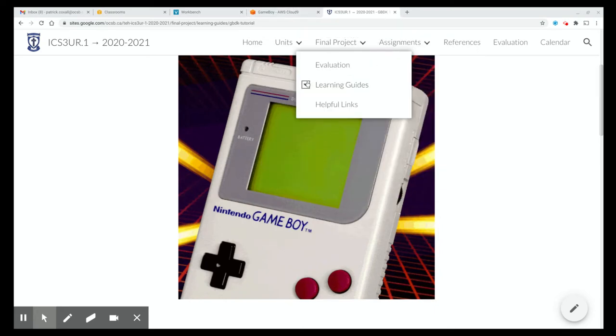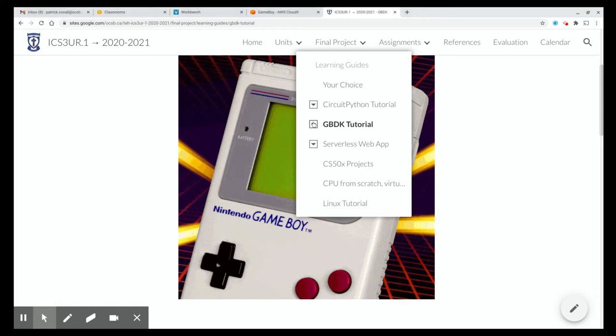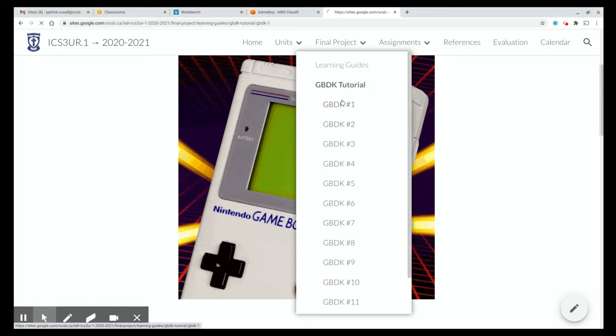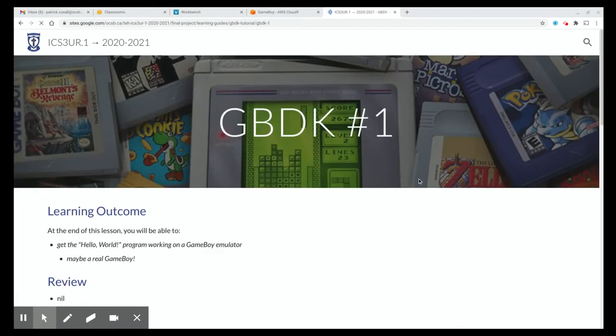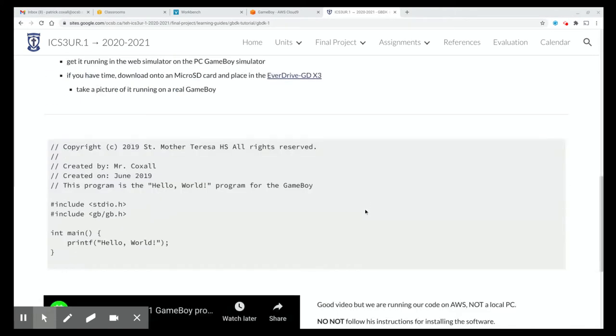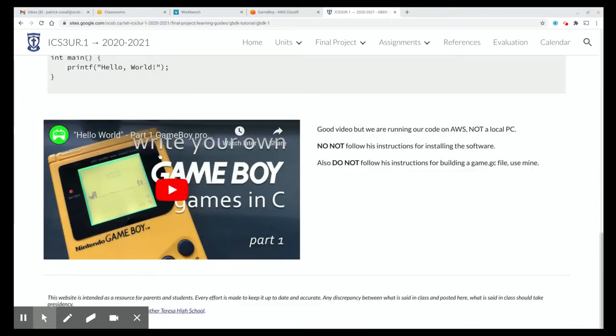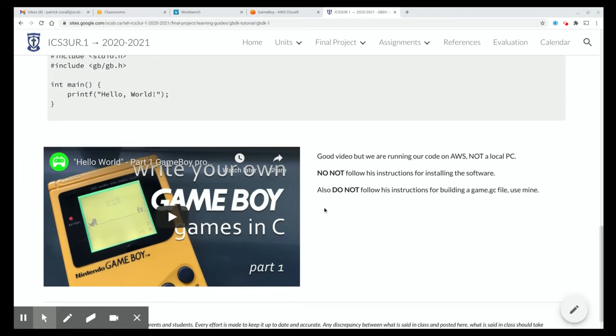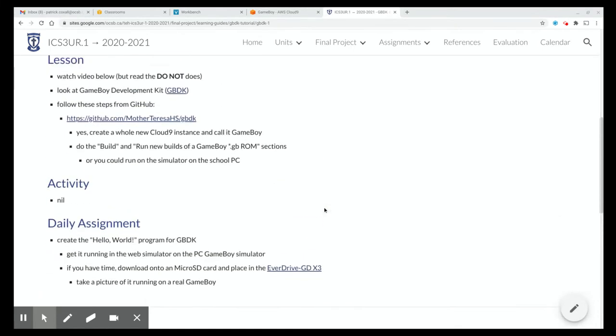I'm just going to bring up today the first lesson. What you should do to begin with is watch the person's video. It's going to be a little different because he's doing his development on a Windows computer, so I'm going to show you how to set it up on a Cloud9 instance instead. So watch his video first, and then when you're done, come on back here.